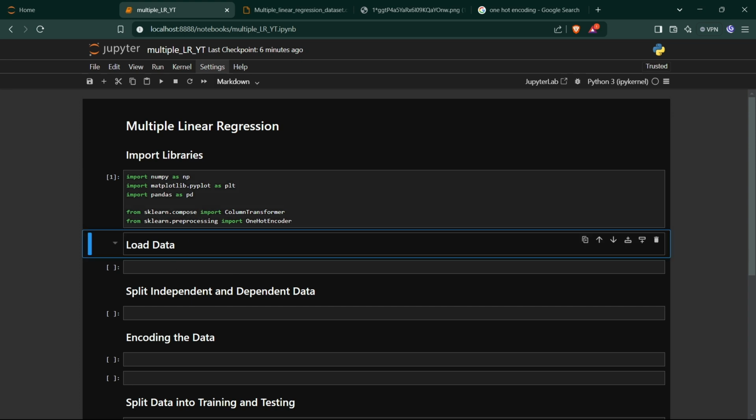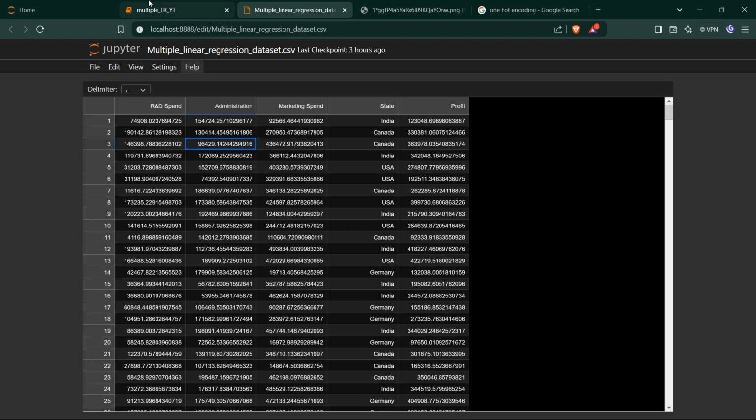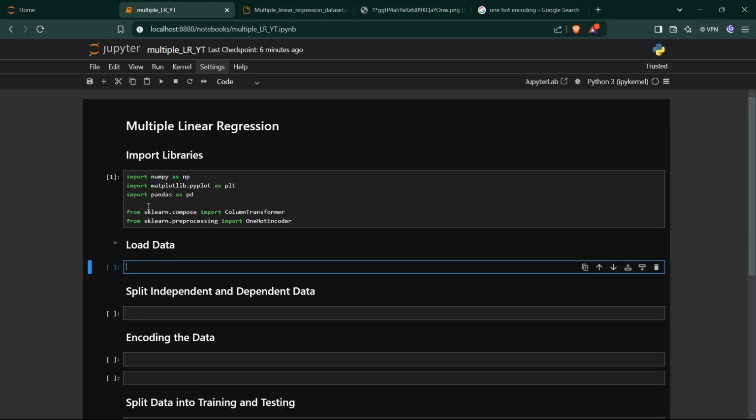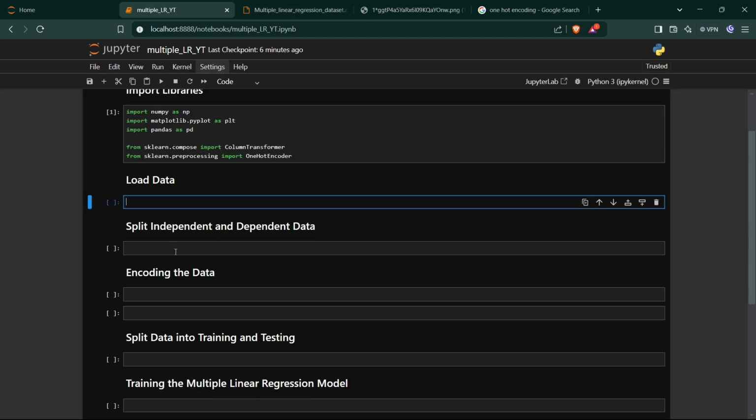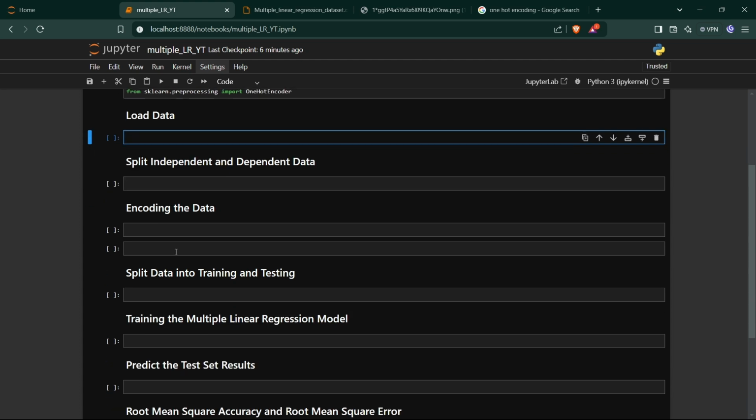Now run this cell. Now we have to load the data. You can download this data and keep it in the same folder as this Jupyter notebook file, or if it is a Colab, you can upload it directly there. Then we are going to put it under a variable called dataset. I'm going to use pandas to read it, so we are going to use read_csv. Inside this, we are going to pass in our file name, which is multiple linear regression dataset.csv.